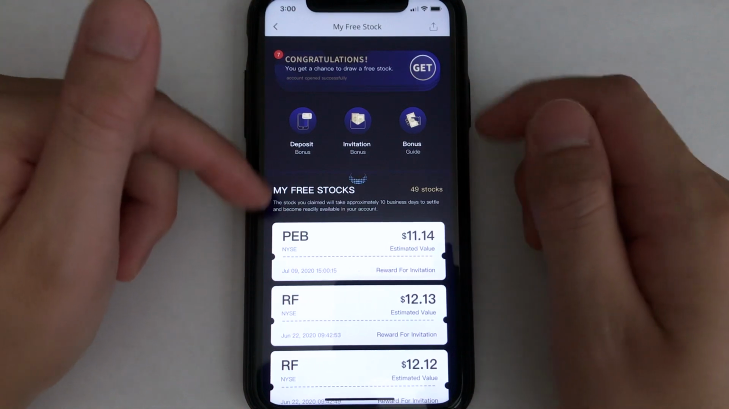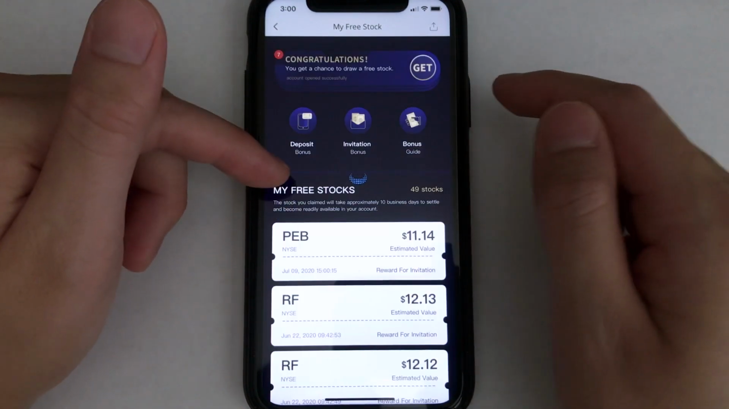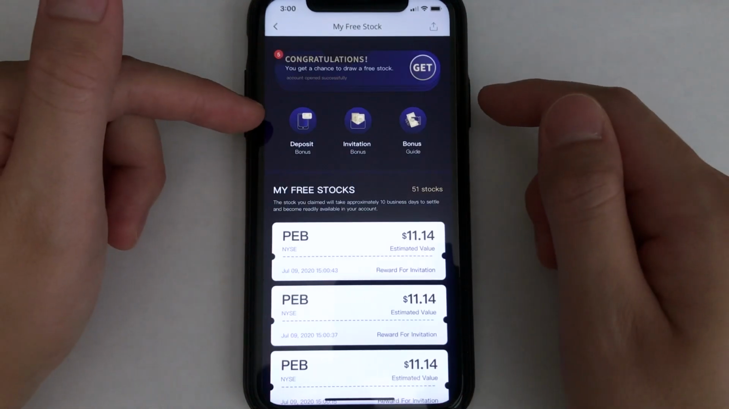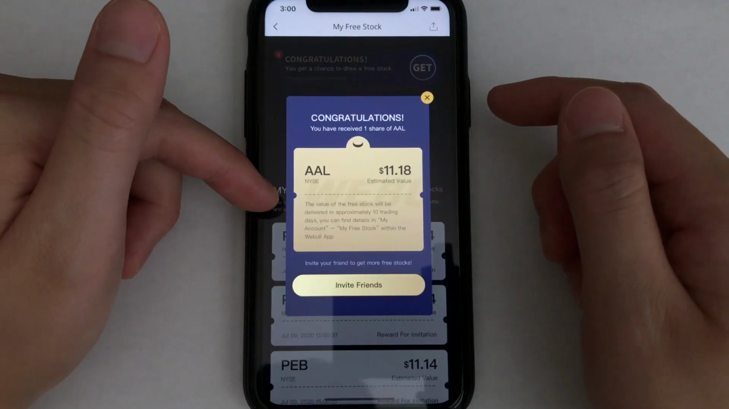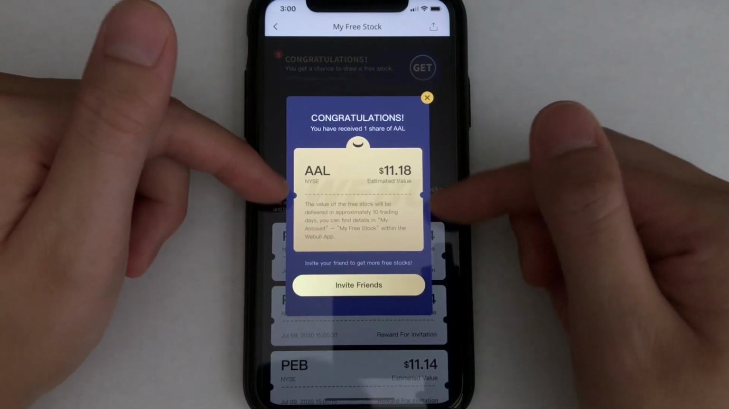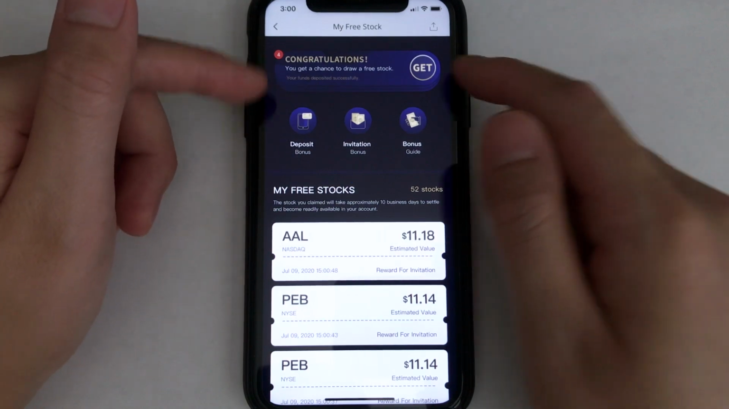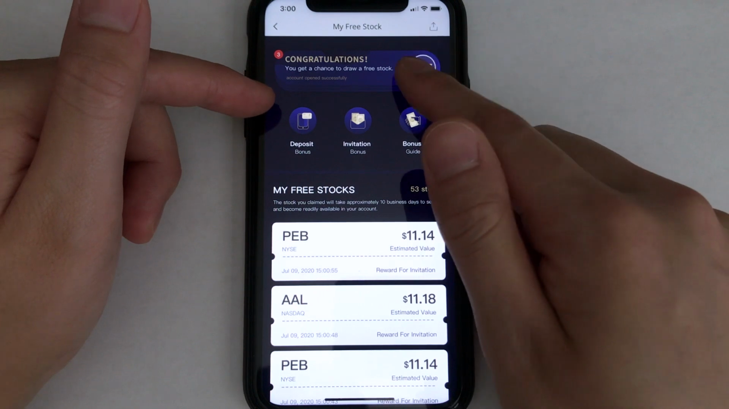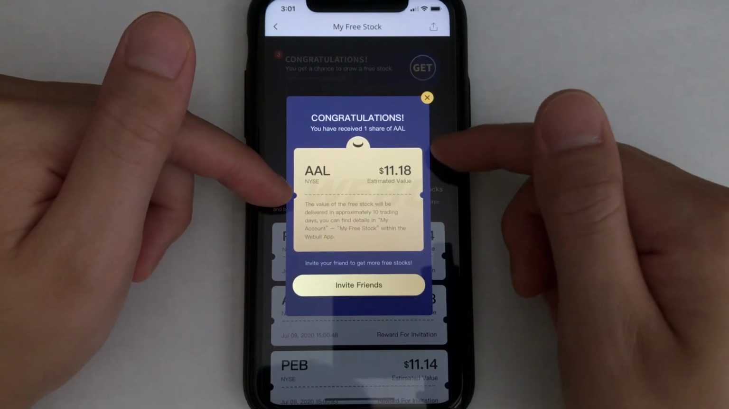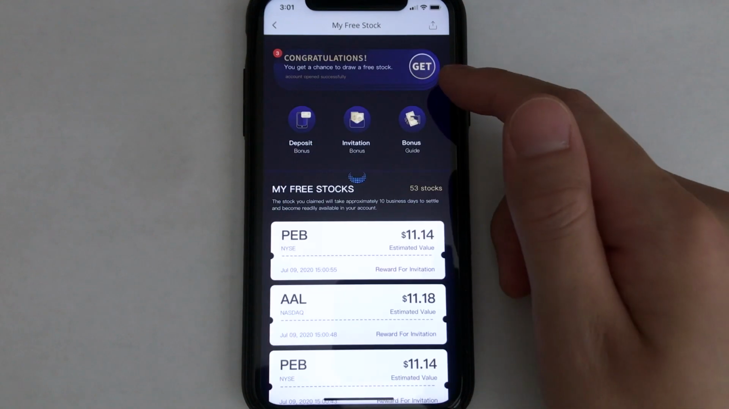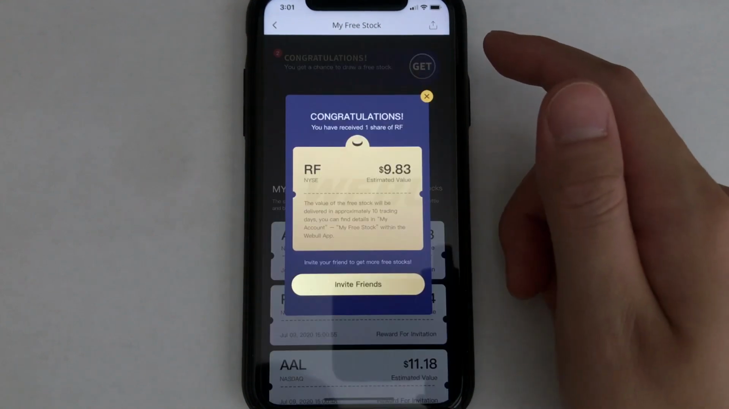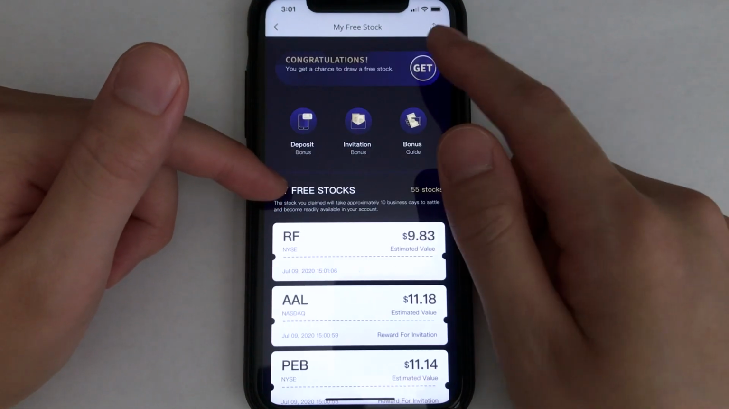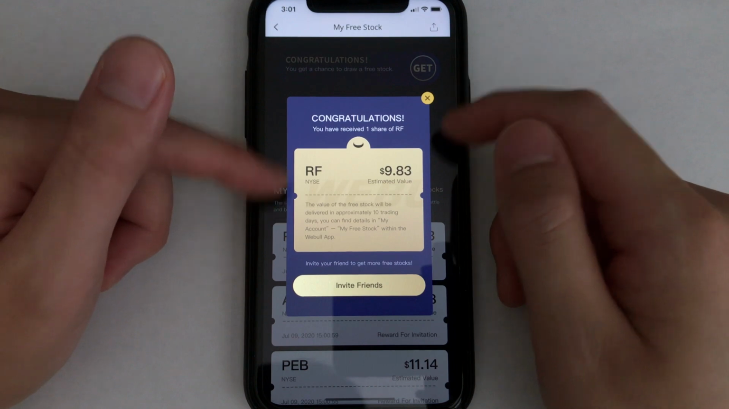And then do another Get. Let's see what I get. PEB. Another $11. Gonna get PEB again. And then I'm gonna get the American Airlines stock that I finally know. $11.18. And then another PEB. Interesting. American Airlines, all of them were above $10 so far, which is good. Okay, this is below $10. The RF, and then I think I have another one, RF, another one.